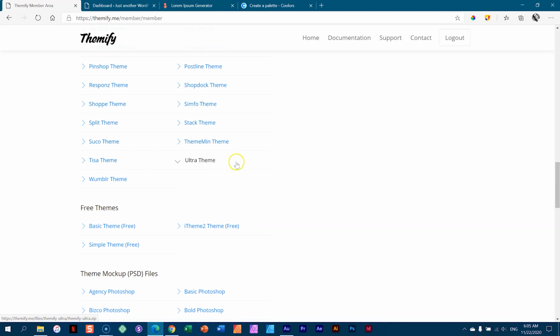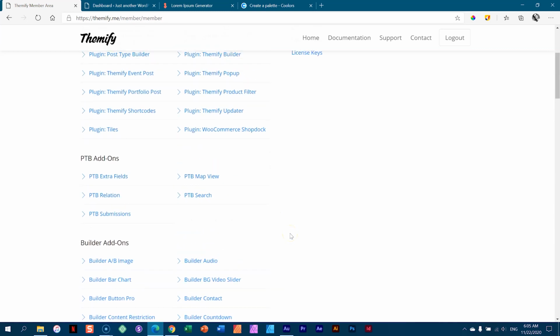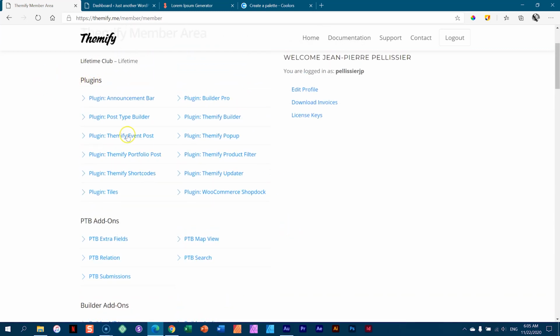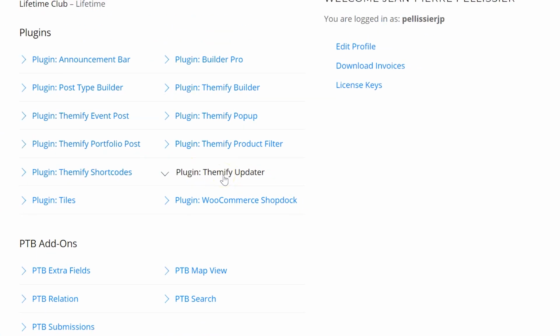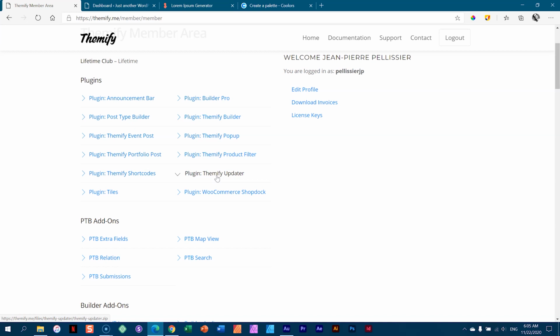And I would recommend for anything you want to install now, if you've got the Master Club, is to go up here to the plugins and look for Themify Updater. I would have preferred calling this the Themify Manager, because that's actually what it does. It allows you to install directly from this plugin any of the themes, any of the demo, the skins, etc. But it's called Themify Updater.